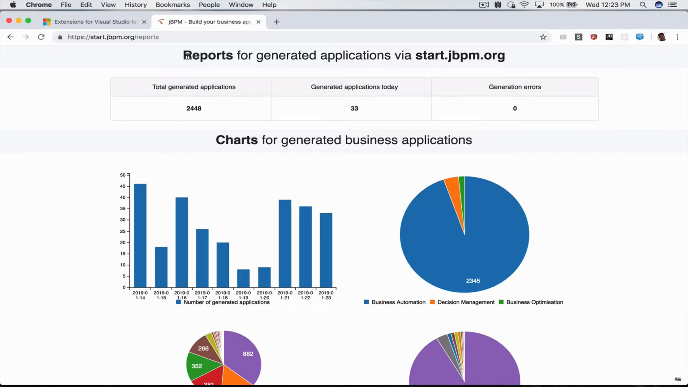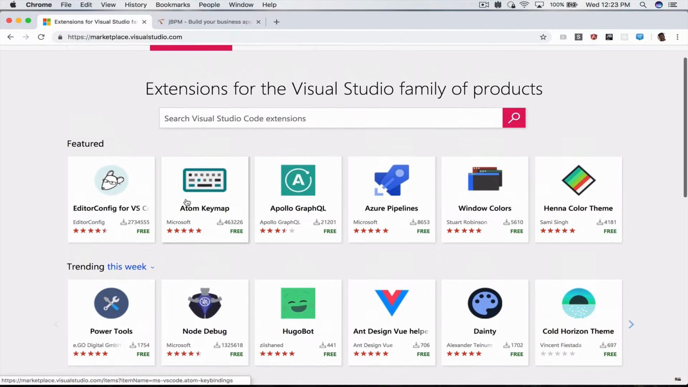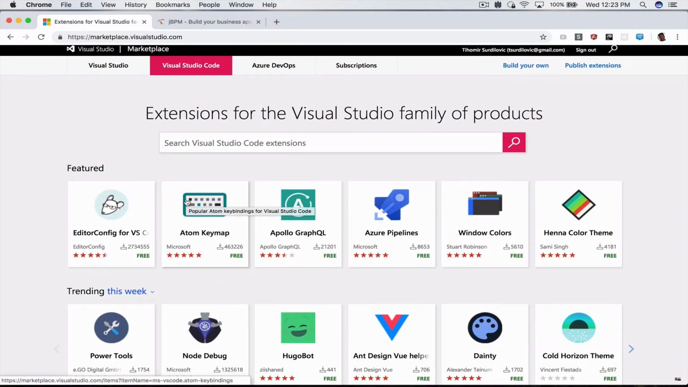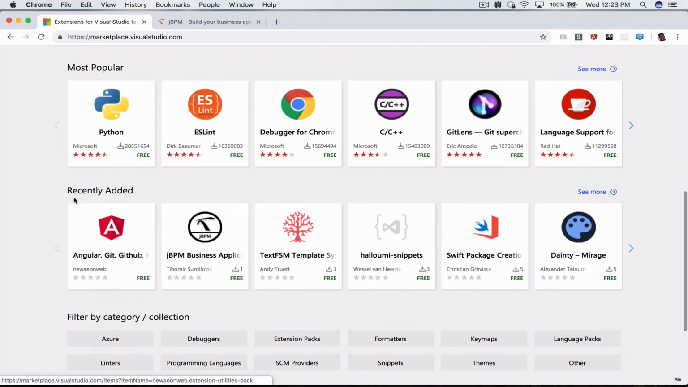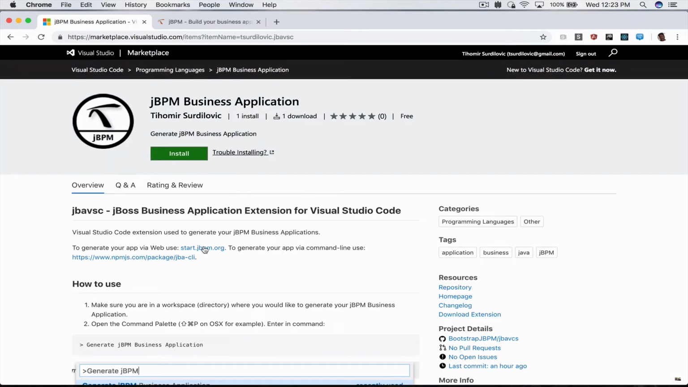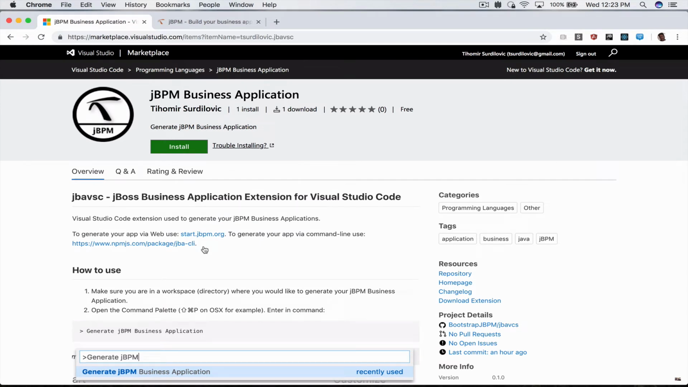But to get to the topic of this video, it's specific to if you're using Visual Studio Code, the IDE, and there is this thing called the marketplace where you can download a bunch of different extensions for this IDE. And we just wanted to showcase, and it's also here under recently added, the jBPM business application extension that you can now use within Visual Studio Code.